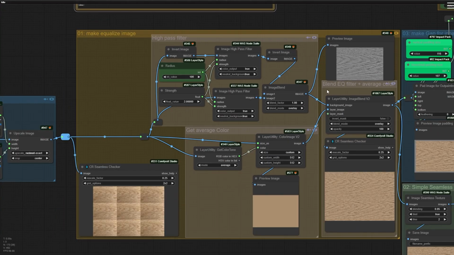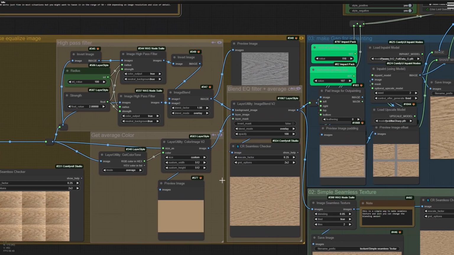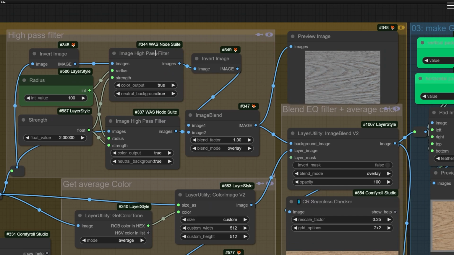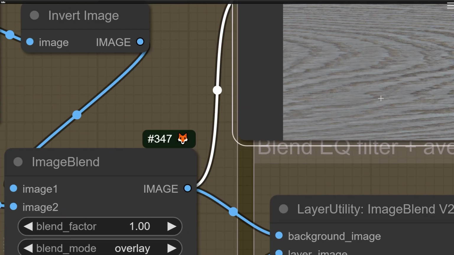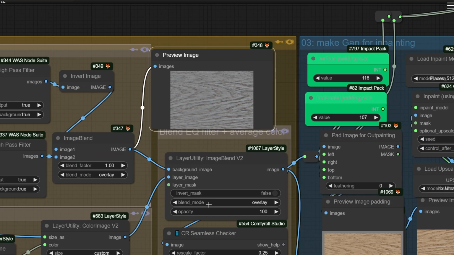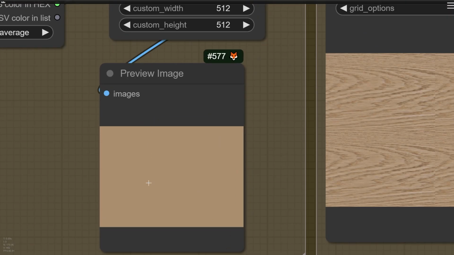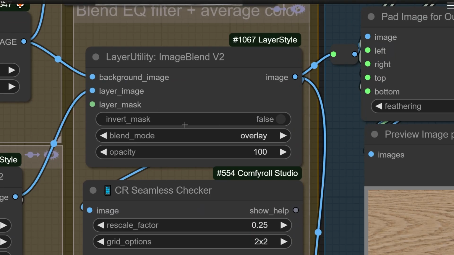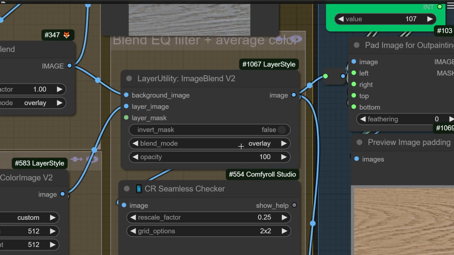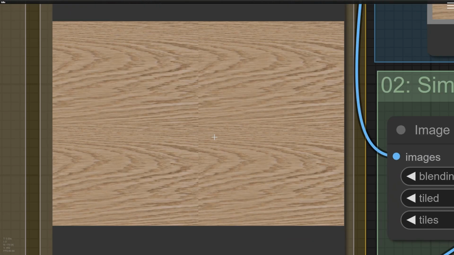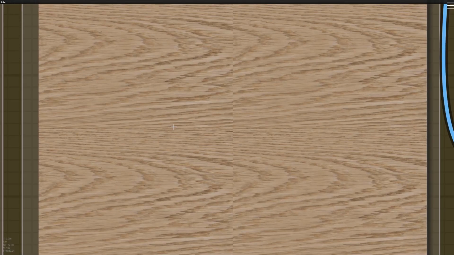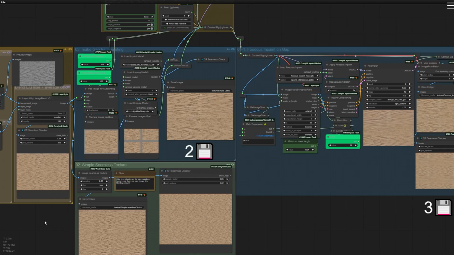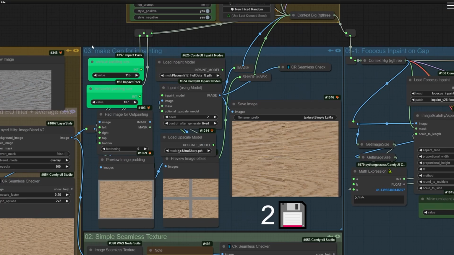Actually this part is divided into 3 different parts. The first one is designing a high pass filter for making this kind of image. After that, extracting the average color of the image, and finally blending them with overlay. So in this way we can remove the shadow from the image. Now after removing the shadow, I have 2 different ways.